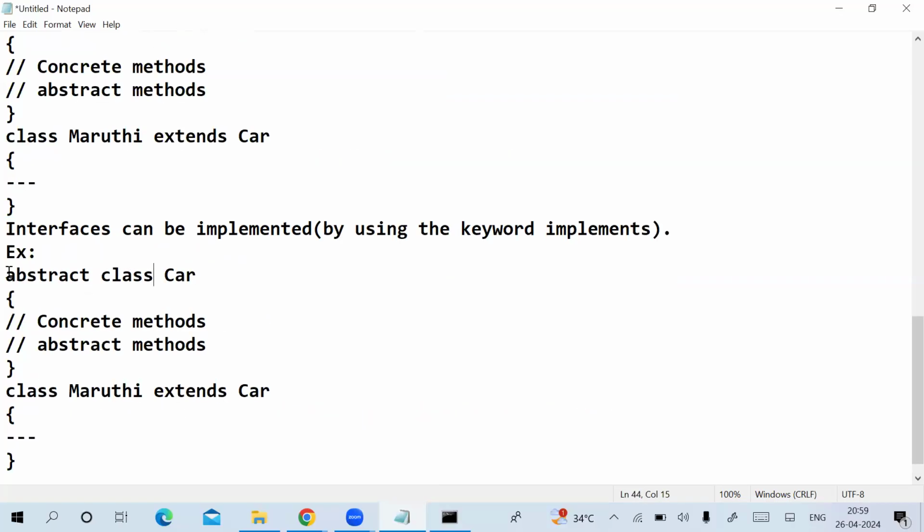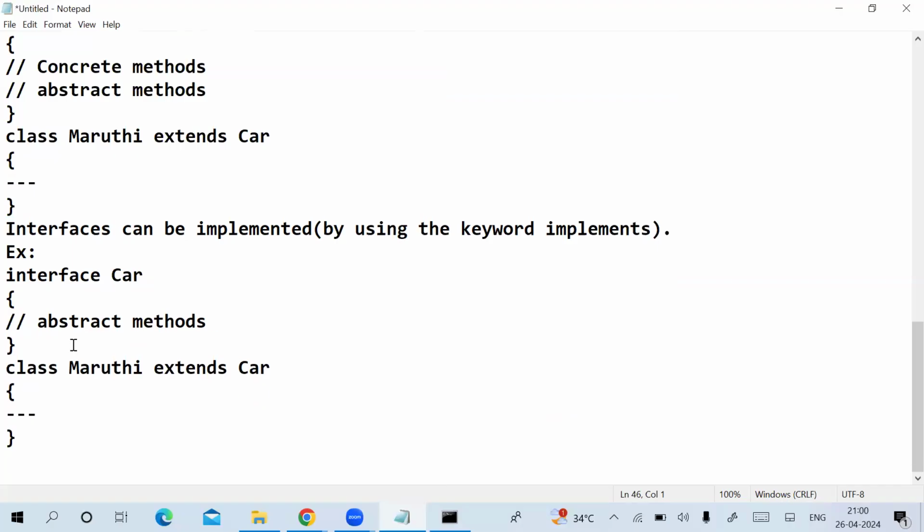Remove this part. We are dealing with interface, so use the keyword interface. No conflict method because we are discussing with respect to programs. I mean concept before one point question. That's why no concrete method, only abstract methods. But abstract keyword is not required. And here you have to use the keyword implements.